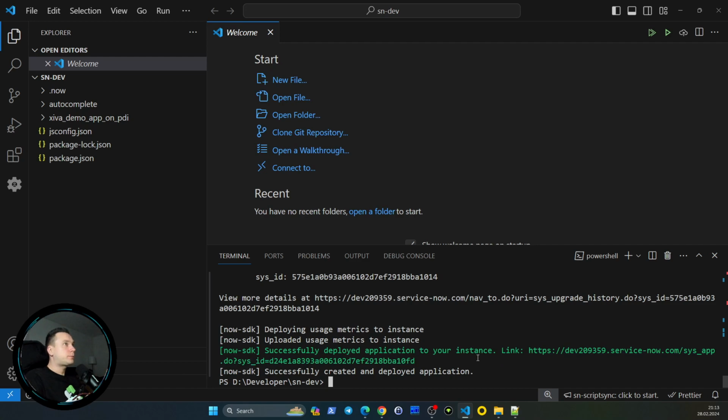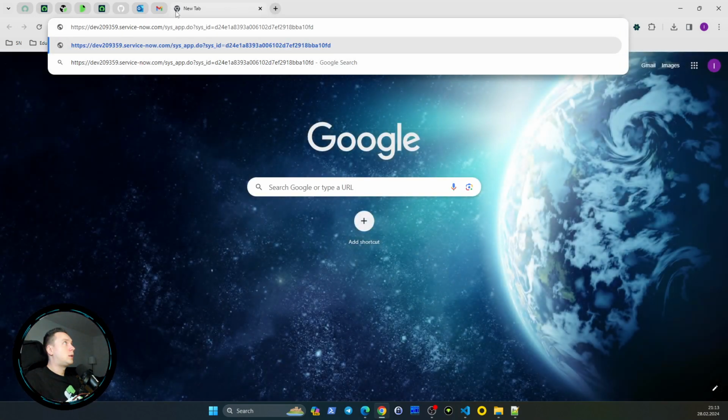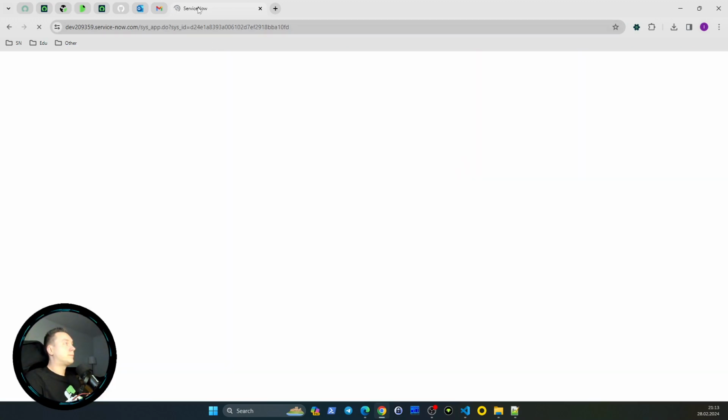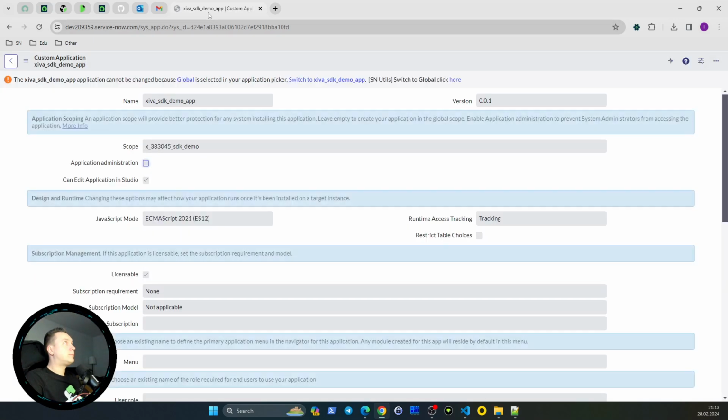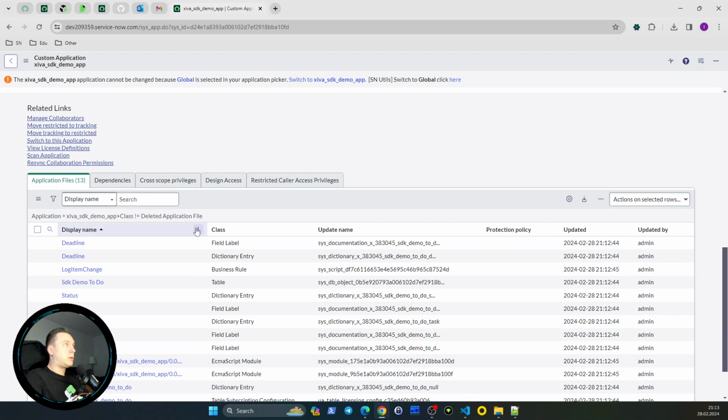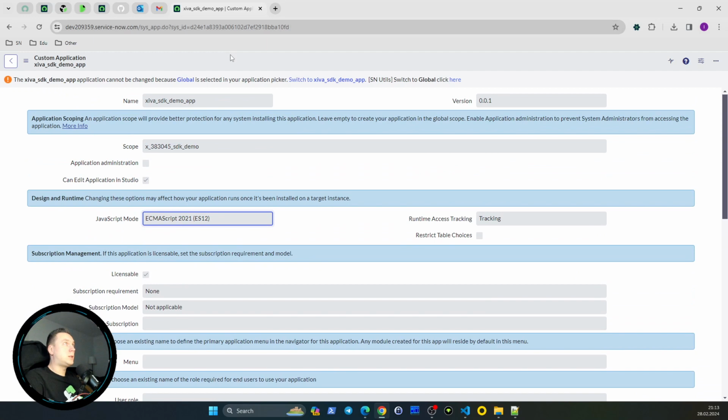All right, so now we can jump into the instance and see if we got our application created. And here we go. This is the project name, the scope, version, JavaScript mode. That's it. This is how easy it is to also install it in a Windows environment.